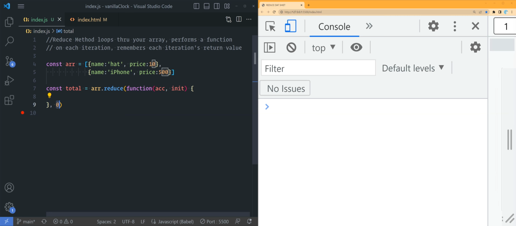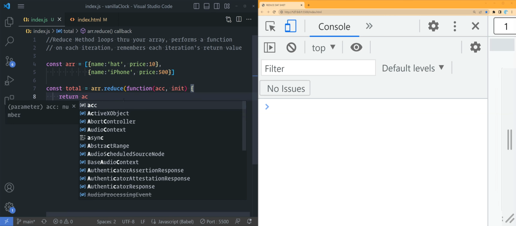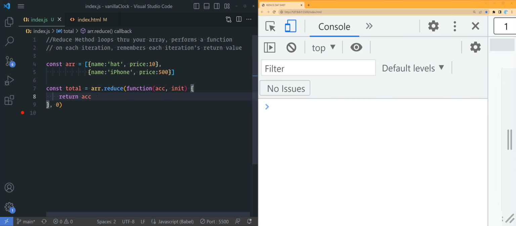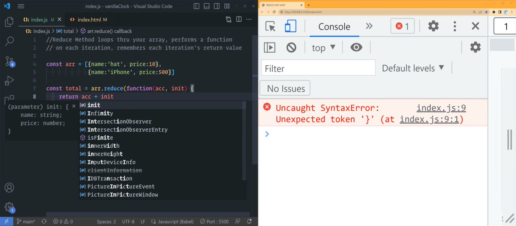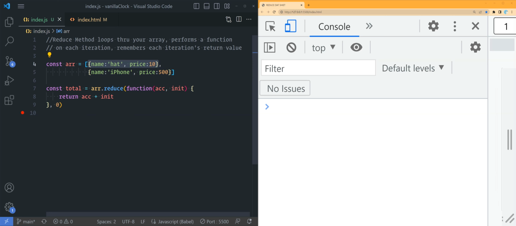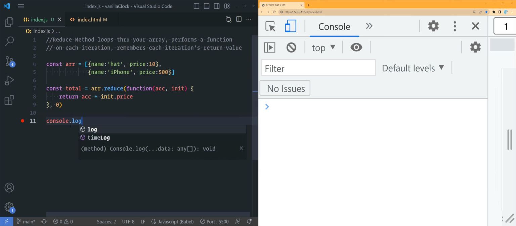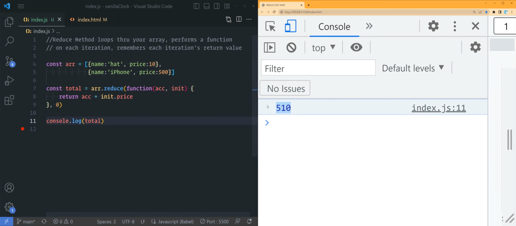Okay, so after each iteration, whatever you return will become the accumulator of the next loop. So let's do this example so it sounds less confusing. So we're going to return the accumulator, which is 0 at first, plus, how do we get the price of this? Well, init will refer to the object in this case, right? Because it's an array of objects. And how do we get the price? init.price. And then here, I will just console.log total. And then we get 510 here.